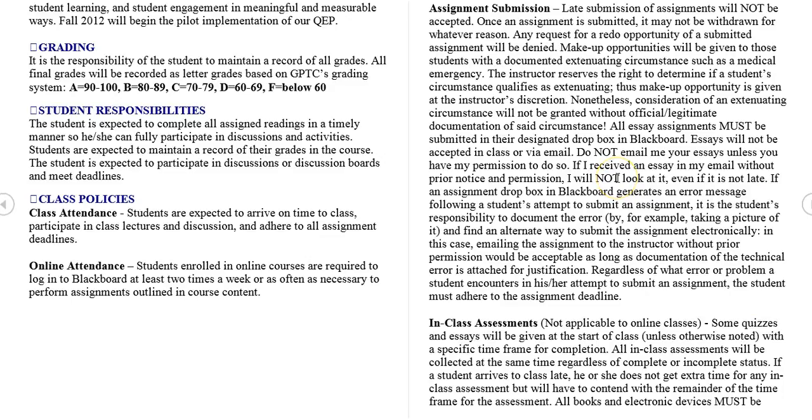Okay, another thing that I want to draw your attention to is that all essay assignments must be submitted in the designated Dropbox in Blackboard. Do not email me your essays unless you have my permission to do so first. If I receive an essay in my email without prior notice and permission, I will not look at it, even if it is not late.